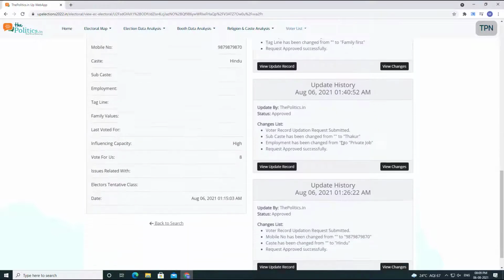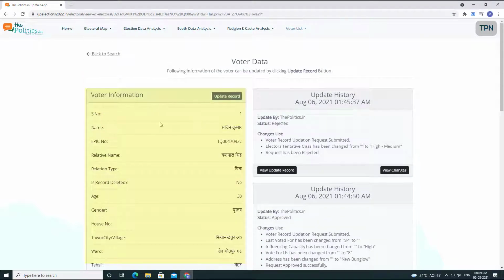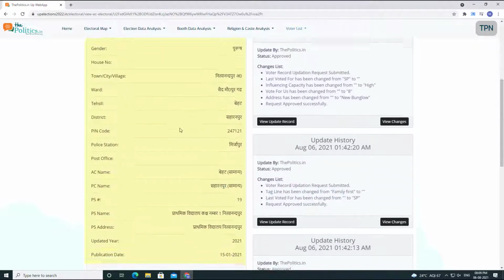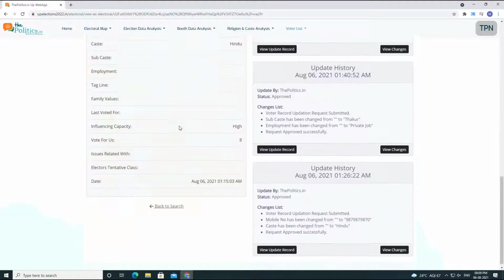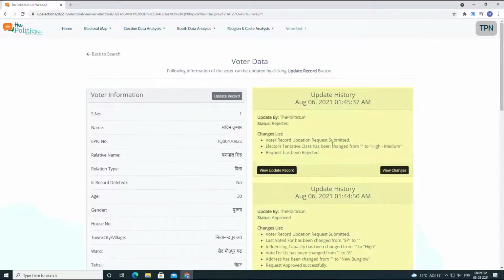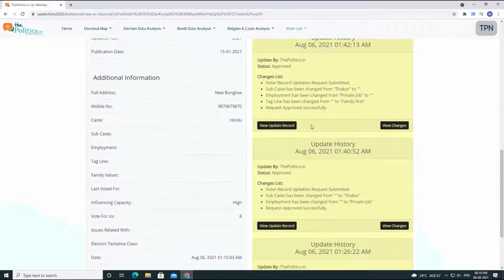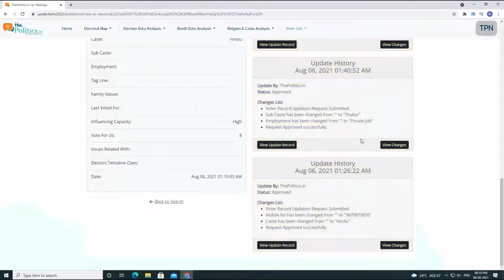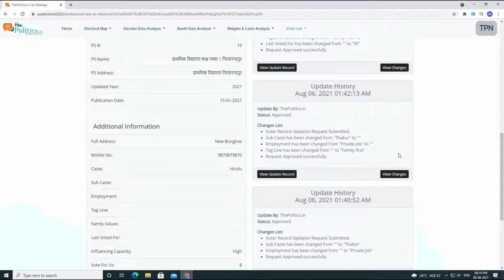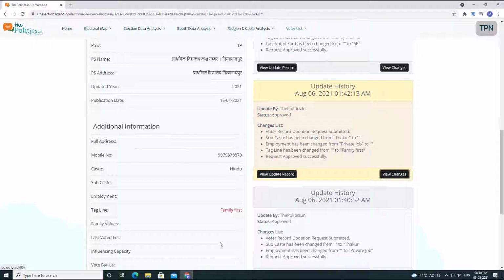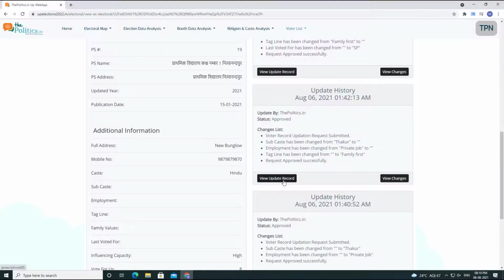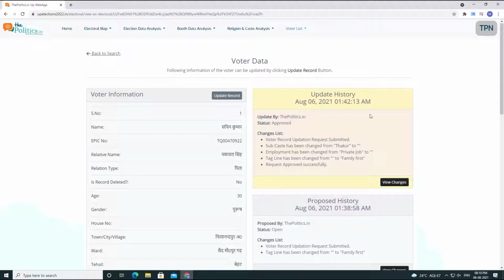On the left side, a consolidated voter information comprising of all the updates is shown. On the right side, a comprehensive update history, reflecting the timeline and details about the update proposed is shown. To view the changes of a particular update, click View Changes, and the left side reflects the changes proposed. The View Update record tells you the actual proposed update.